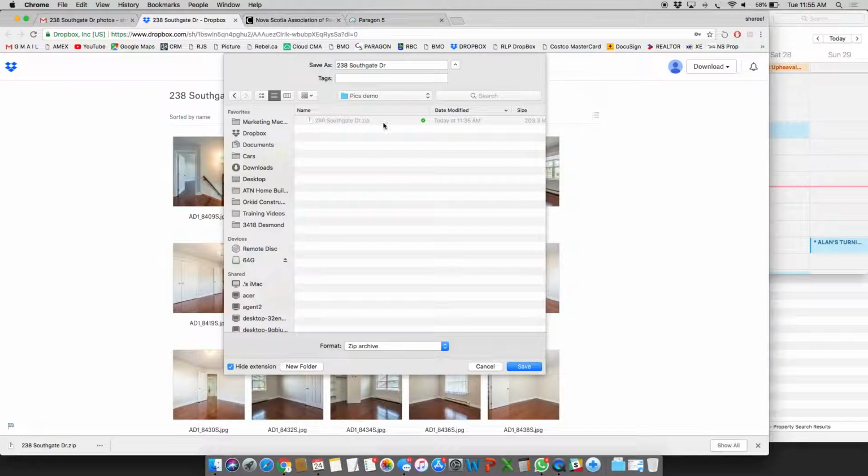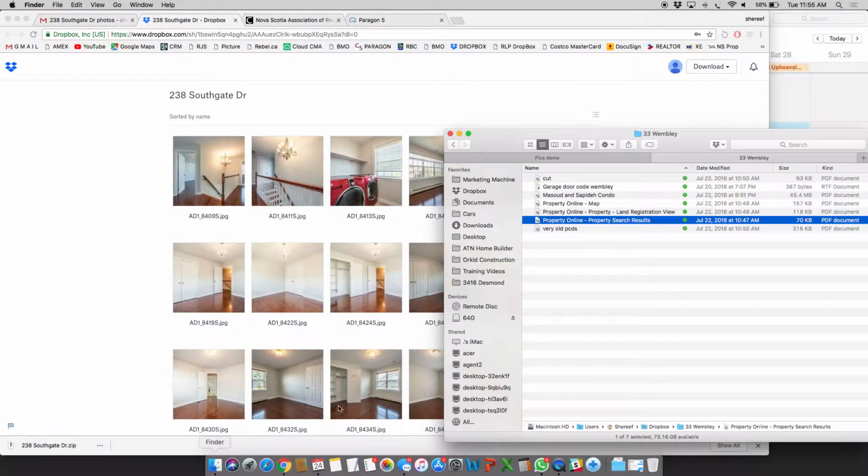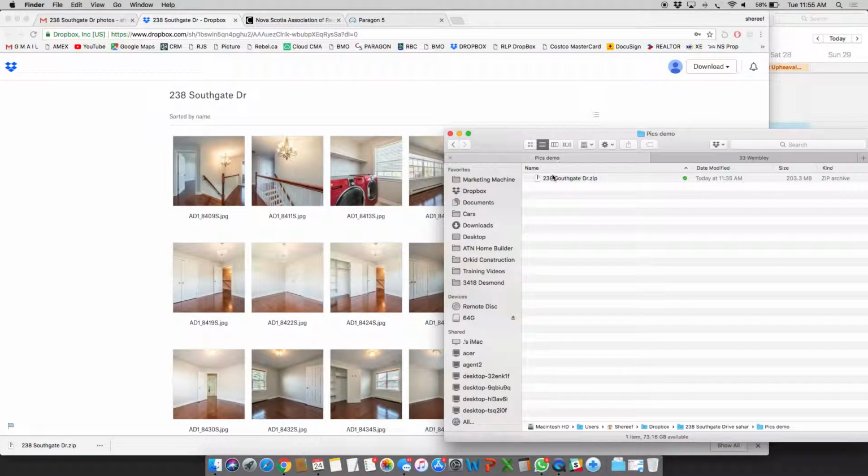And in my case, again, to save time, I've already saved this. So I'm not going to download it again. But I do have now a bunch of pictures. They're in a zip file. You can tell the file is large because it's 203 megs.